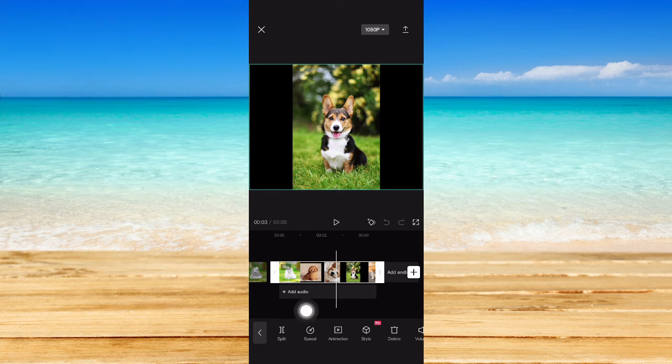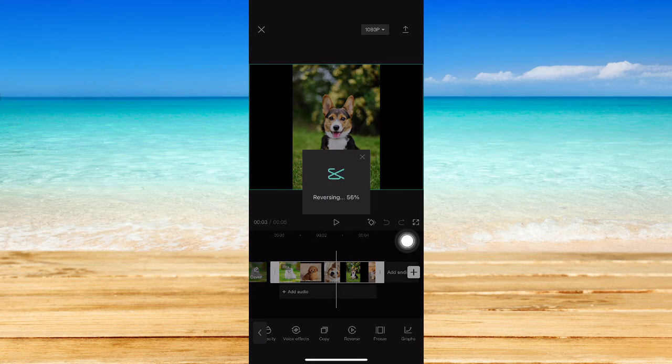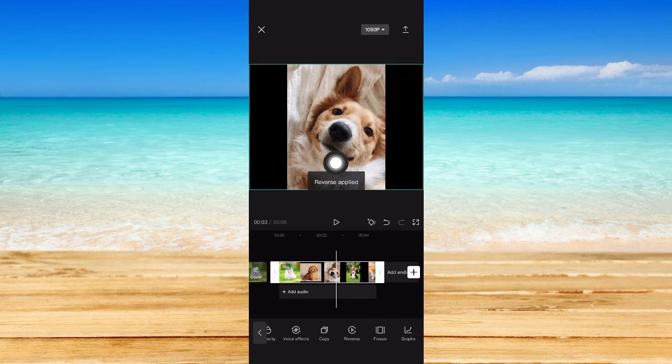Now, on the toolbar section on the bottommost part, what I would like you to do is to swipe left or scroll to the right. So swipe left like this until you can see the third to the last option, which is the reverse option. So click on reverse and wait for it to load.